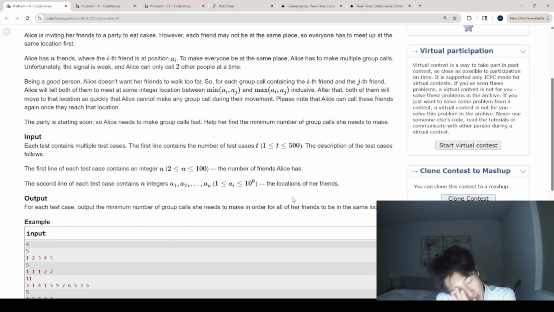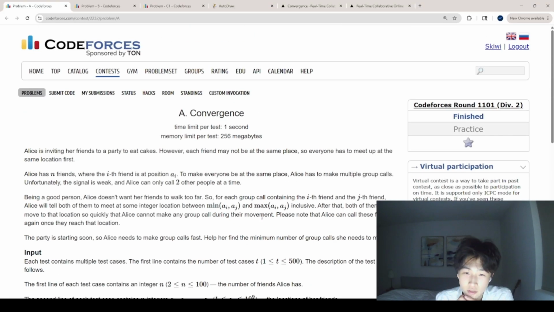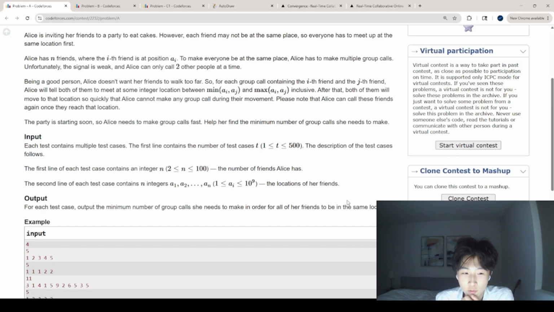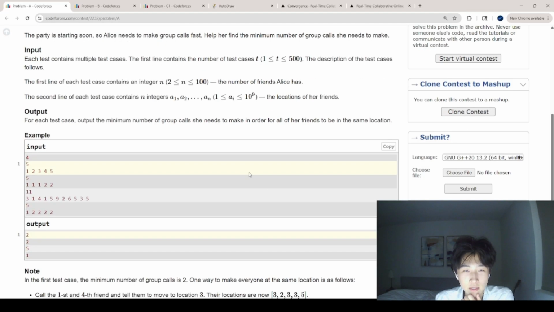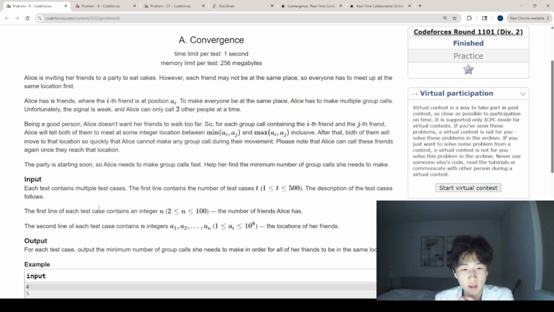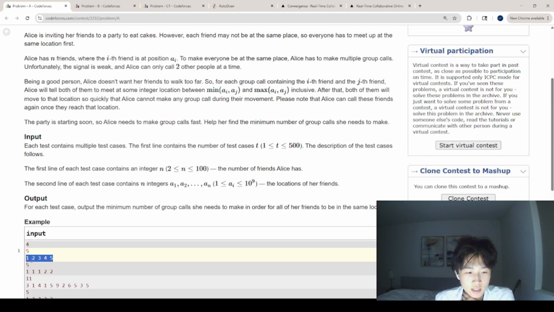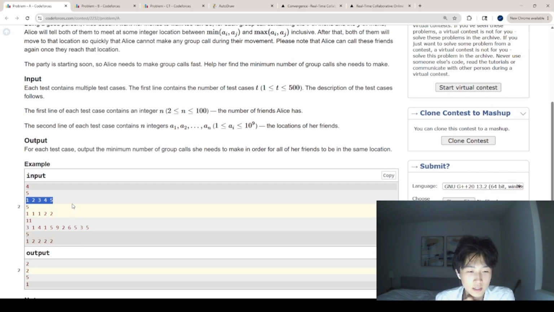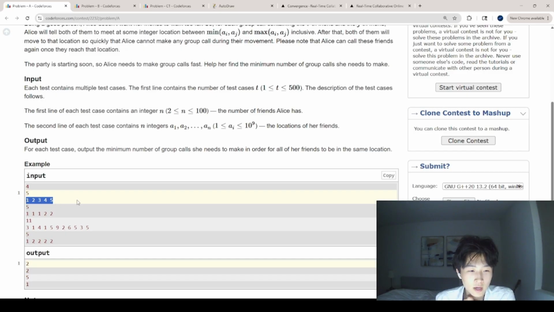I think question A was slightly harder than your average Division 2 question. For me, it was because I first didn't notice how small n was. But basically, the question gives you an array, and each index is Alice's friend, and the value of that index is the current place on a number line that her friend is on. And Alice wants them all to meet up at the same value on the number line.